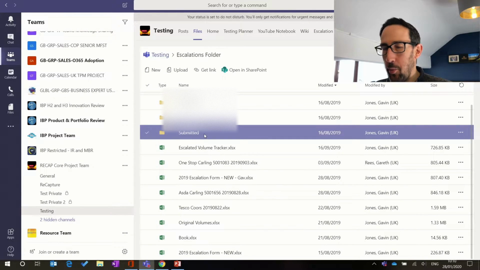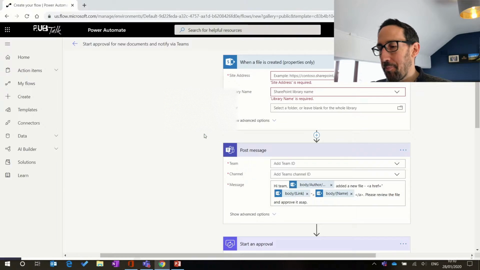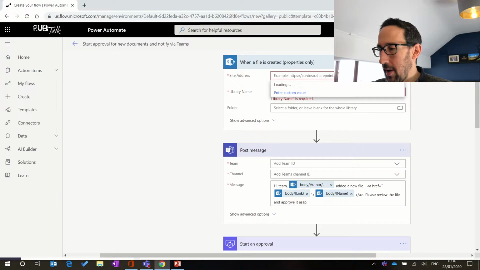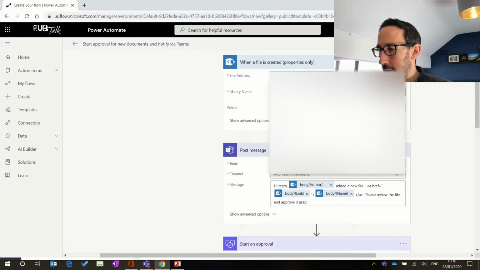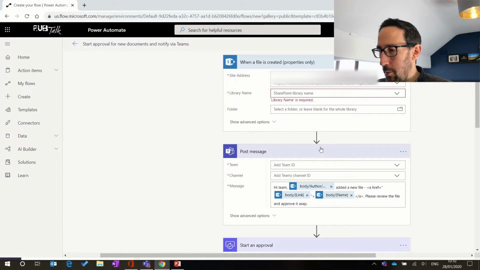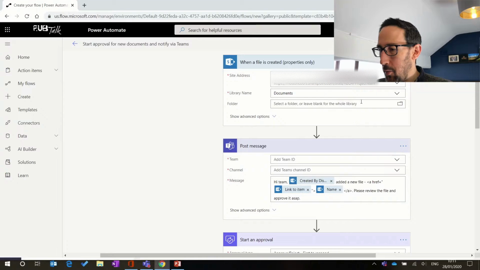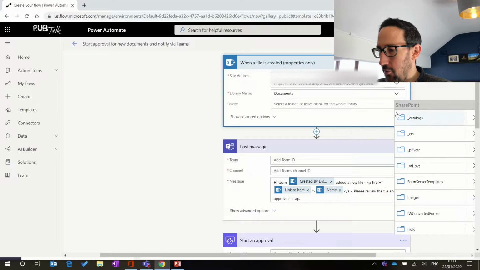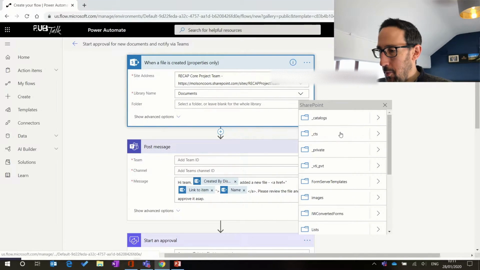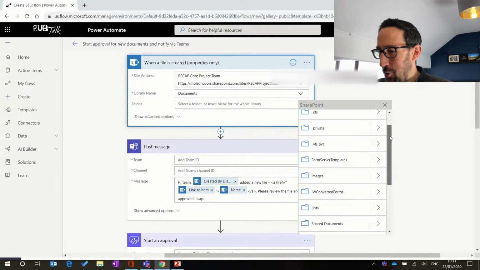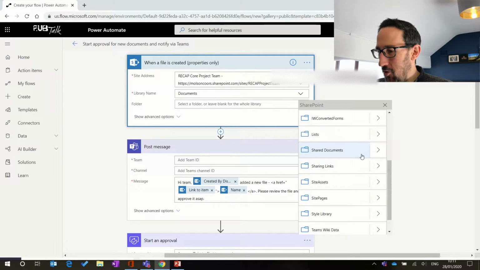So when you set up the folder you want to monitor stuff going into, we can come back in here and we're going to pick the team. Recap core project team. And we're going to pick the library, which is going to be documents. And then we've got to pick the folder that we want to use. So if we click on this little folder icon, you might see loads of stuff that you don't think is in your team, which is fine.